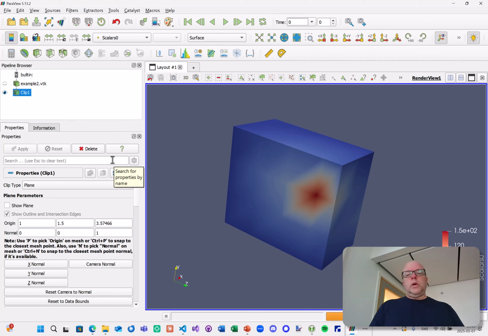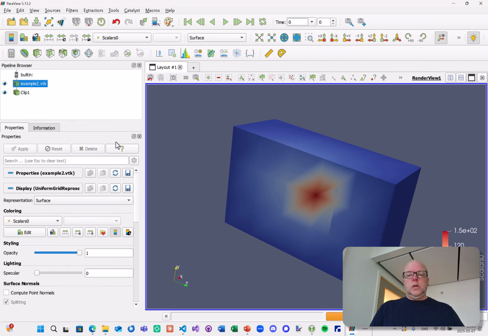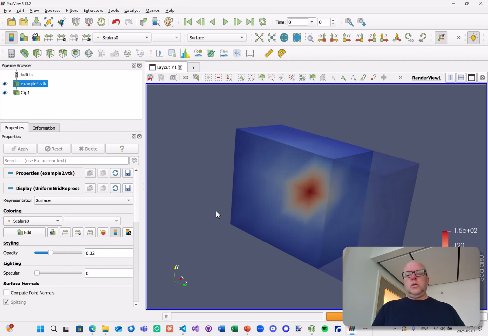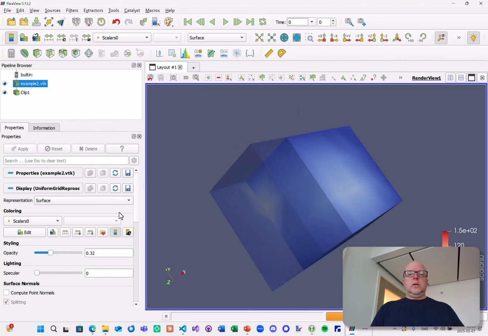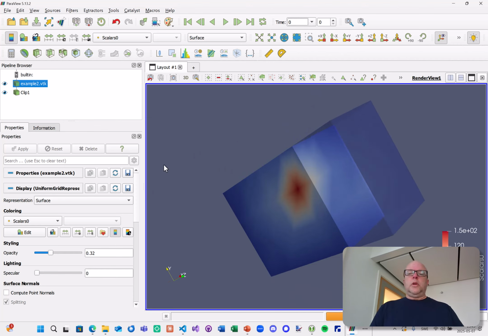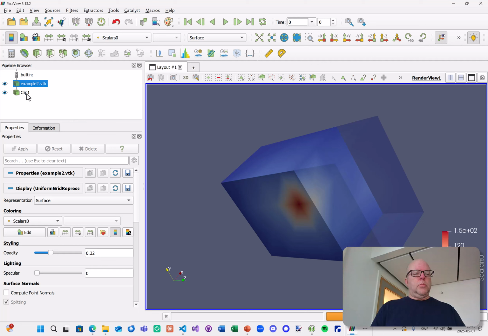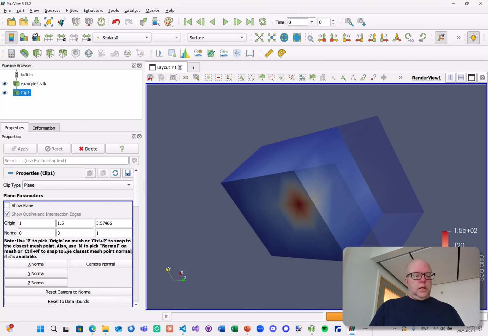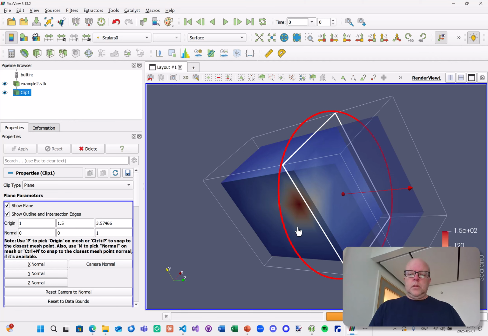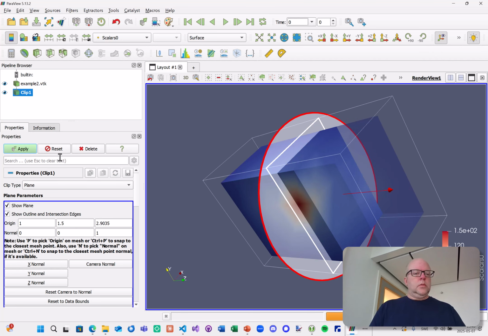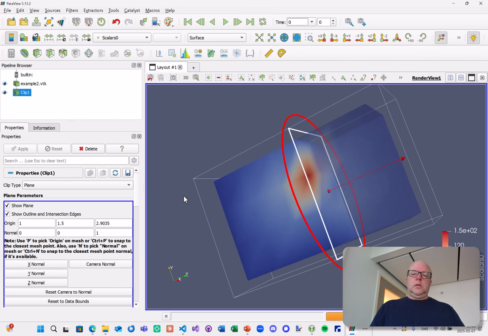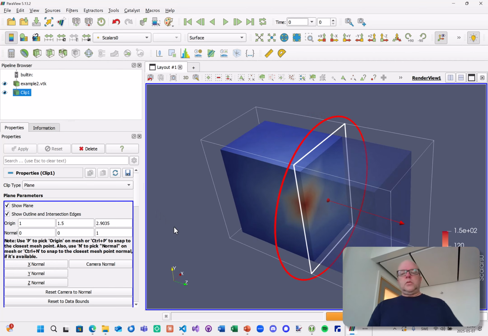What you can do as well, which is really cool, is that you can actually enable the original block here, and you can make this transparent. So now you can see the outline of the complete data block here, but you have a cutting plane inside. If we modify this again, I can change show plane, and I can move it back again here, apply. So you can see the outline of the complete structure here as well.